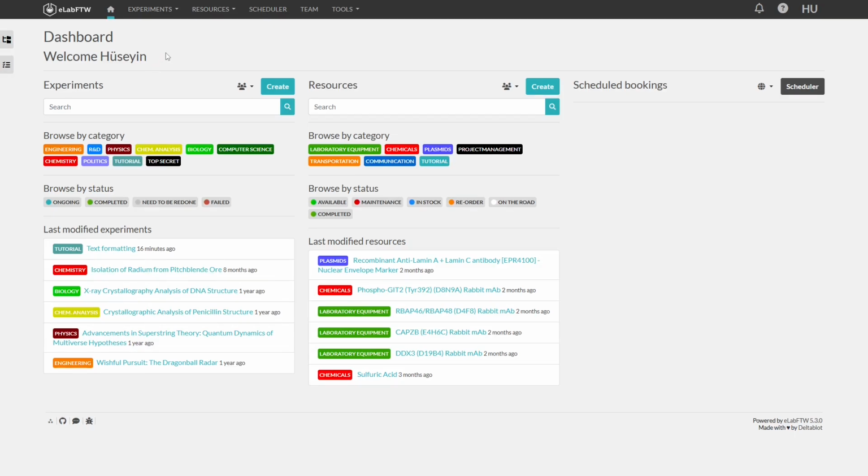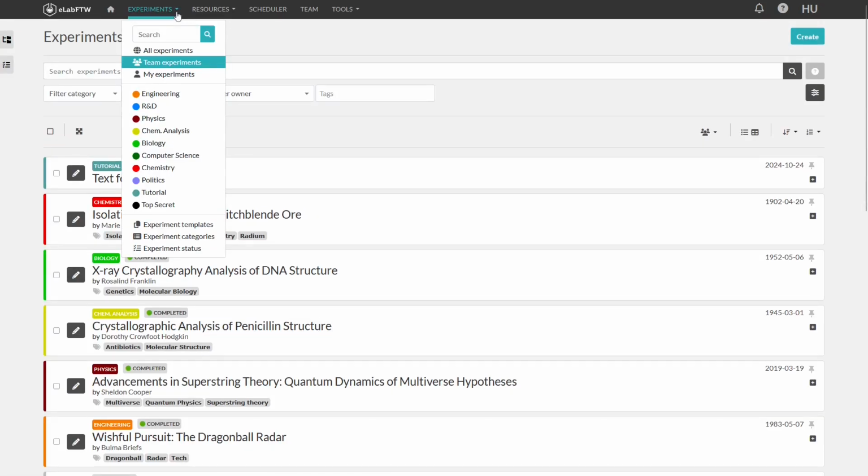The most visible changes in this version are right here in the navigation bar at the top of the page. Let's click on the Experiments tab to explore what's new there. The Experiments tab has been redesigned, and when we click on it, a drop-down menu unfolds with quick access to different pages.